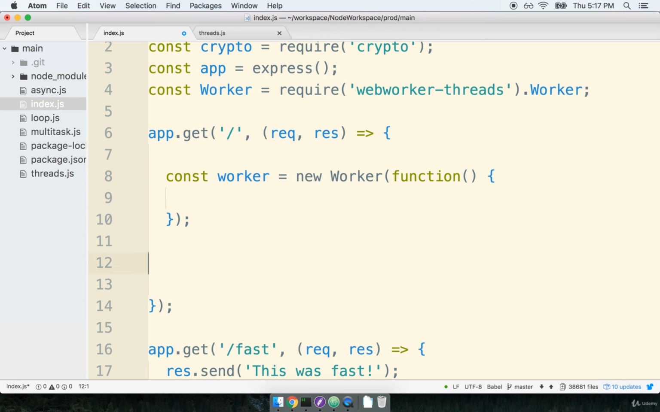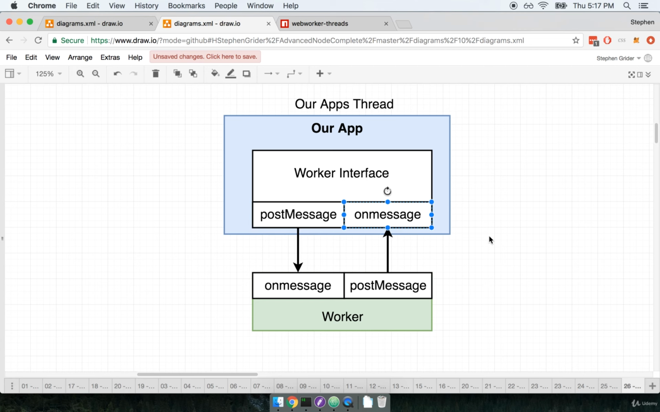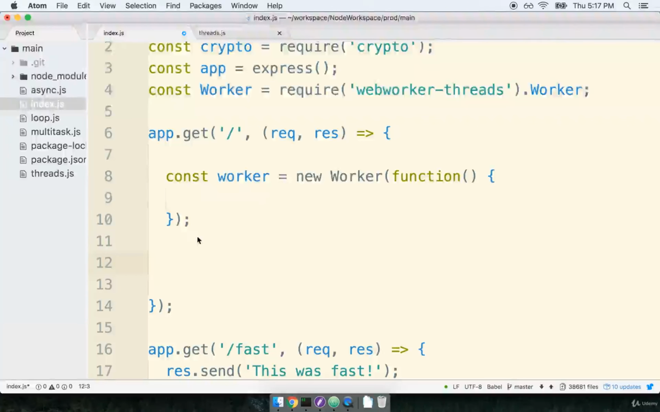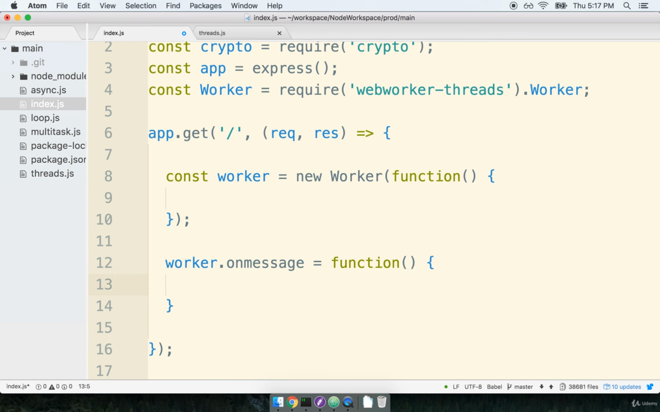But first, let's make use of the postMessage and onMessage properties on the worker interface that we just created. So on this worker interface right here, we're going to define the onmessage property and assign it a function. So I'm going to say worker.onmessage equals function, like so. Now whenever our worker sends a message back to our application, this function right here will be called. One thing I want to point out to you is that I did not make a typo here with the lowercase m. This is onmessage with a lowercase m, like so.